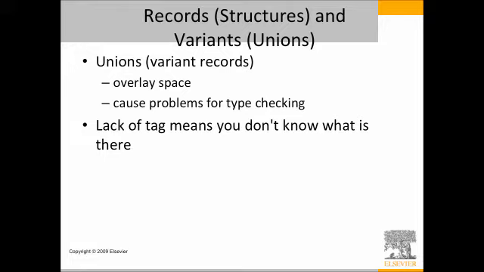And the lack of the tag simply is that the tag in some languages is attached to the union at runtime, so they can do dynamic runtime type checking to make sure that you're not doing something wrong. Now, C and C++ do not associate a tag with a record at runtime. They don't do any kind of dynamic runtime checking, but a language like Pascal does associate a tag with a variant record so that it can do runtime type checking.